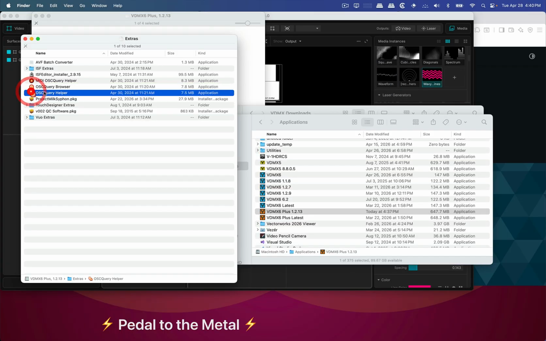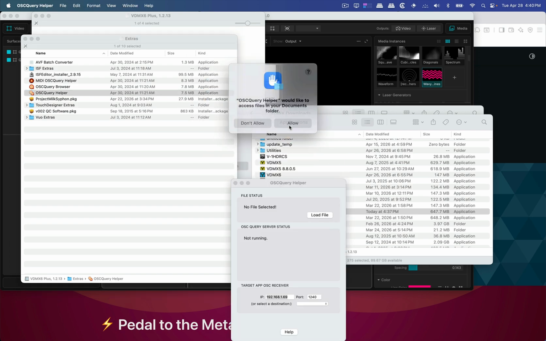Likewise, there's the OSC Query Helper. So in this one.